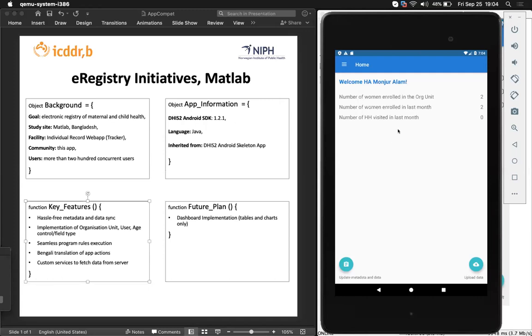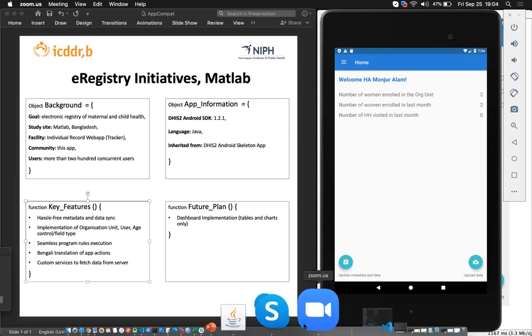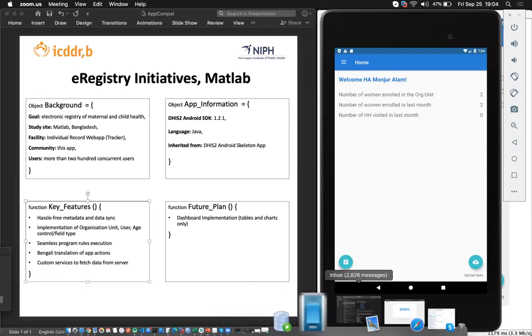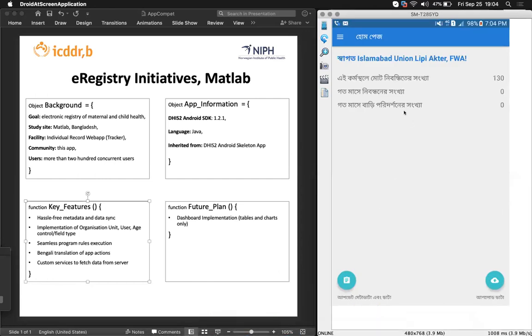And I will use two screens to show you the demo. One is with the black border. That is my emulator screen, and another is a live tablet just behind me. This is the one with the white border, okay.